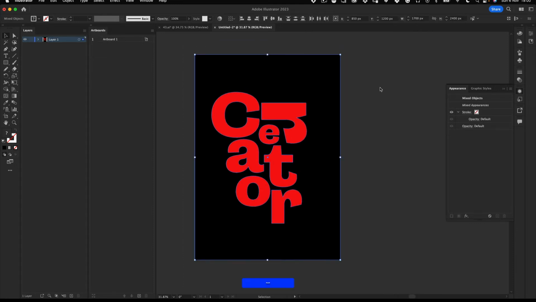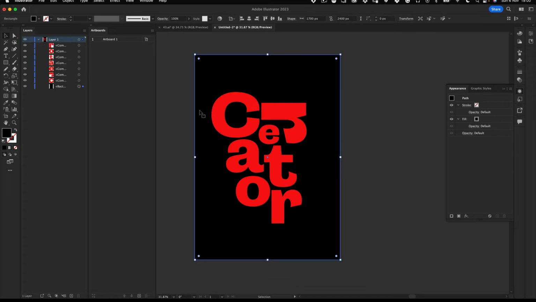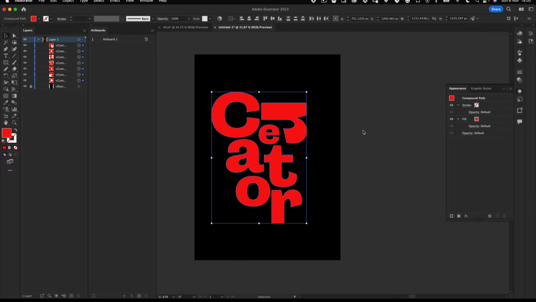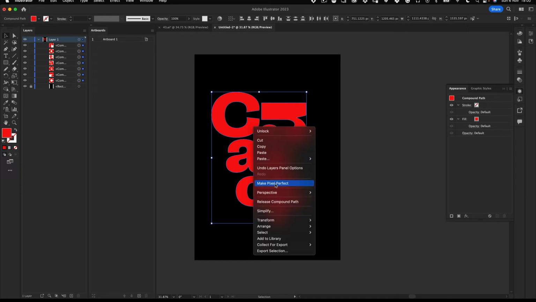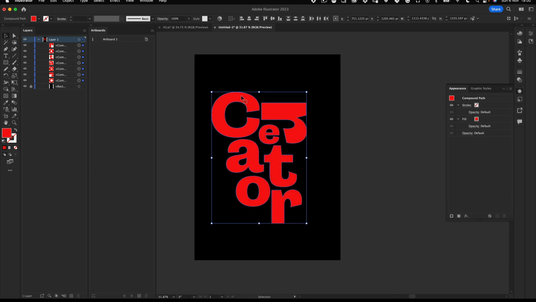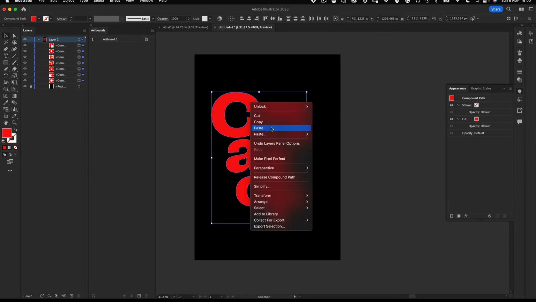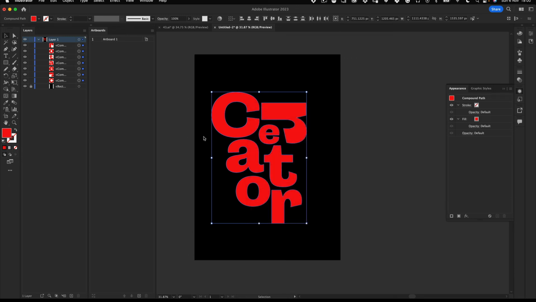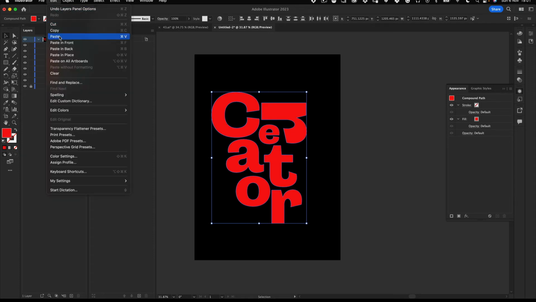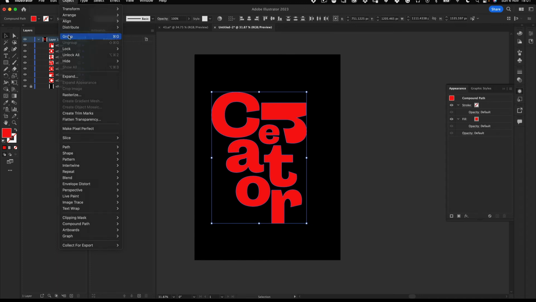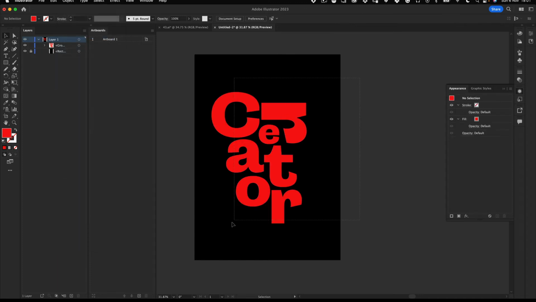Great, this is done. Let's select this background layer and lock it because I don't need it. Now we're going to select the type and group it together. There should be somewhere here where I can group it. Maybe just go right up here and group the type. That's it. Perfect.